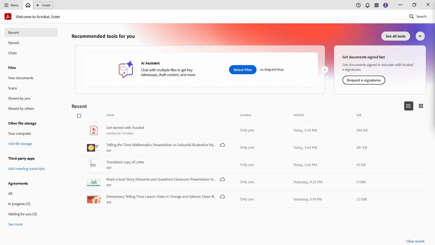In today's video, I'm going to teach you how to convert a PDF to Word in Adobe Acrobat. Whether you're looking to edit a document that was sent to you as a PDF or just prefer to work in Word, this tutorial will guide you step by step through the process.